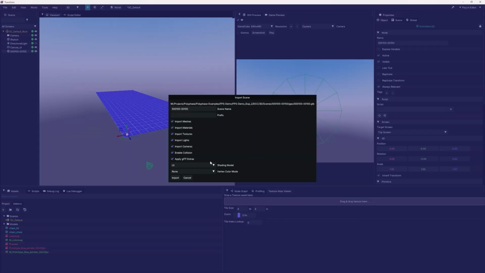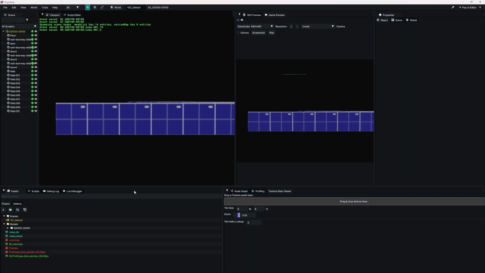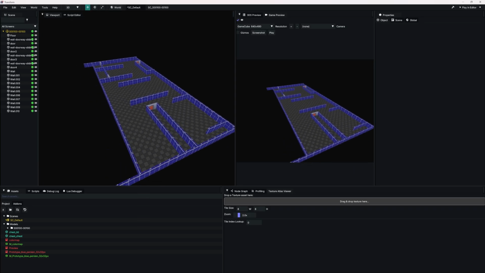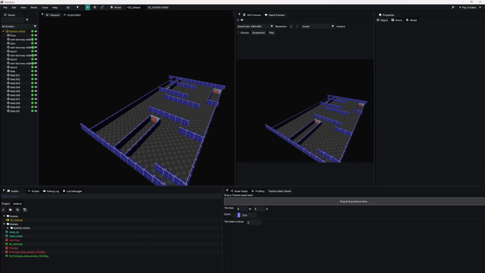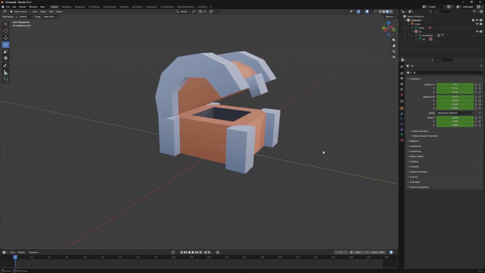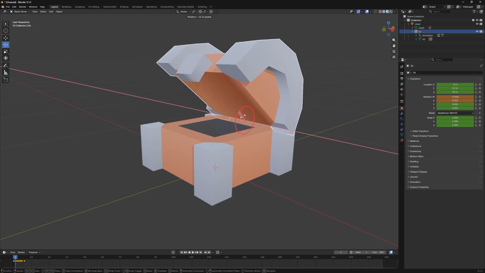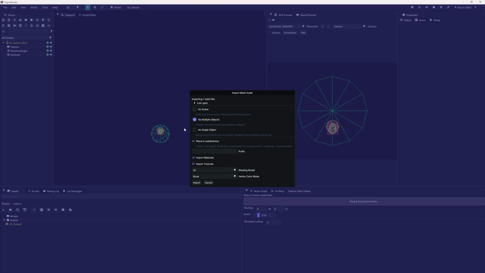Importing as a scene basically imports everything in a GLB file as a scene. This also includes the textures and also creates materials as needed. So say if you had a chest with a top lid and a bottom base and you wanted the top lid to rotate, you should probably import that as a scene.